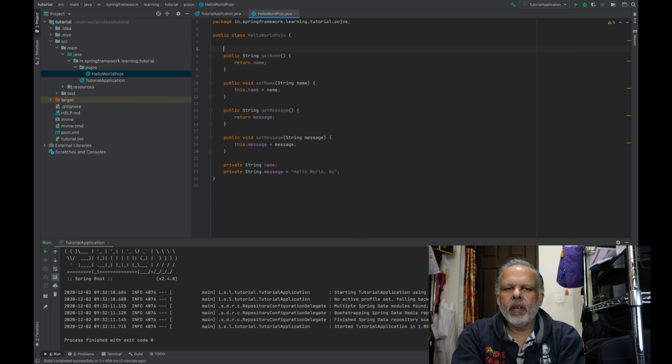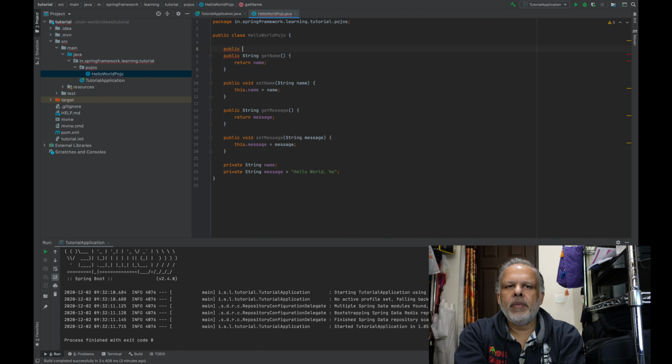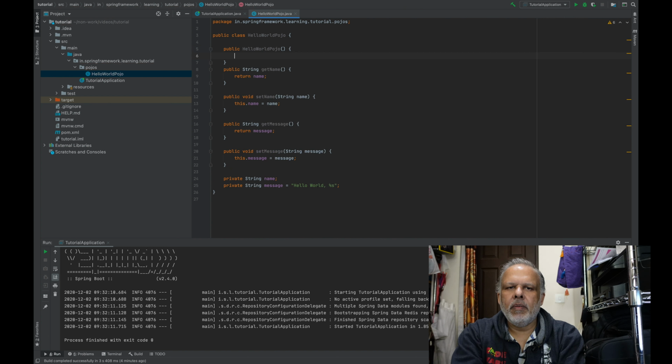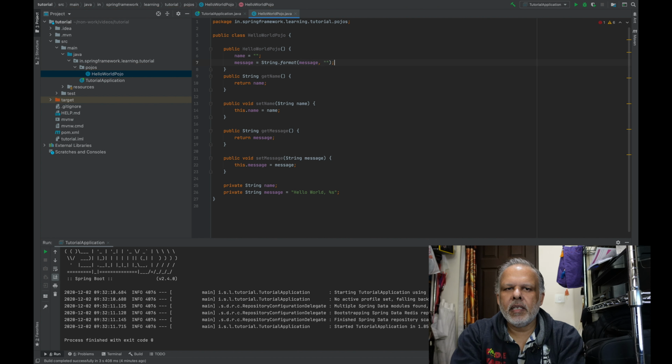Now, we also want to probably define a couple of constructors. We need a default constructor, which basically sets the name to an empty string, and the message we can also set. The percentage will be replaced by a null string, or we can actually make it so that if you do not provide any name, it will become hello world everybody, and then we can make it name here.